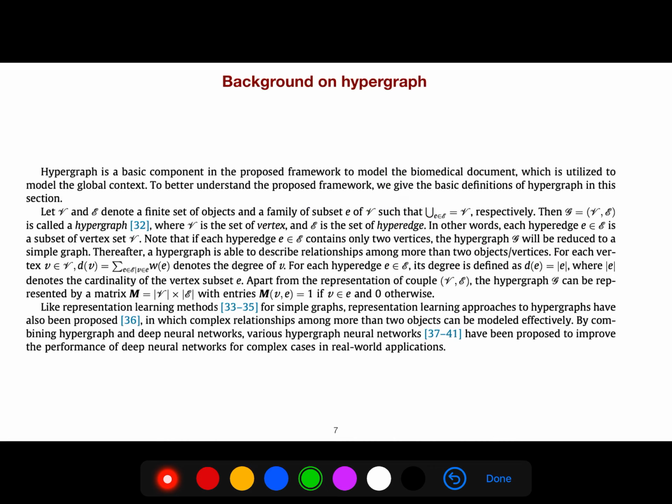And so we need a background on hypergraph. It's a basic component in the proposed framework. So we have a finite set of objects and a family of subsets, and a hypergraph is able to describe relationships among more than two objects or vertices.